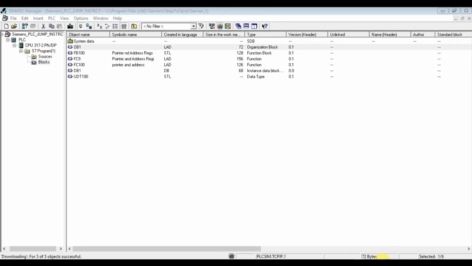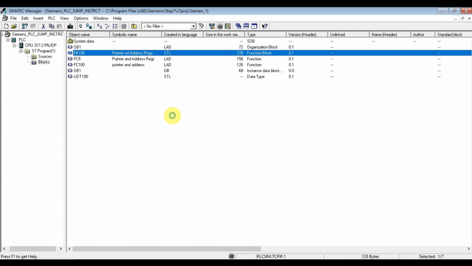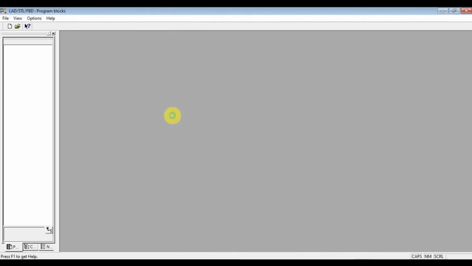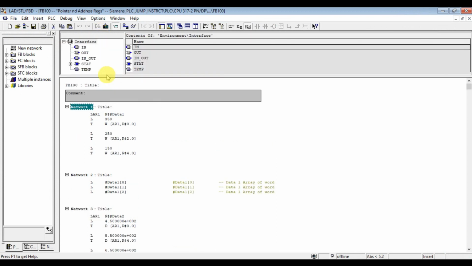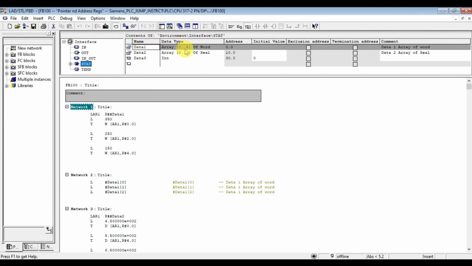So let's see the last example. I have done it for UDT, and I will show you for arrays here. I created two variables on my status as arrays: 5 words and 5 reals. So I will try to put a value on those two variables. On the first one, I load the address register with the starting address of the data 1 variable, this one, that's 0, then put 350 on word address register offset 0, that is the first word, and put 250 on word address register 0 plus 2.